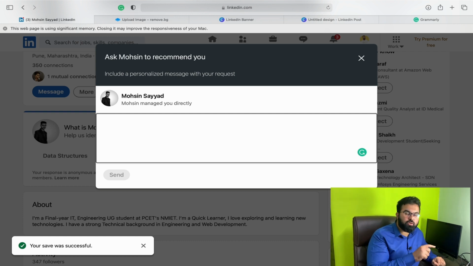This way it will be easier for him, because obviously he wants to give you a recommendation. It will be easier for him to just copy paste it or add something if he wants and put it on your profile. This way you can get a lot of recommendations from your seniors, from your managers. So these are the 10 areas where you have to optimize your profile. One by one I have shown you everything.